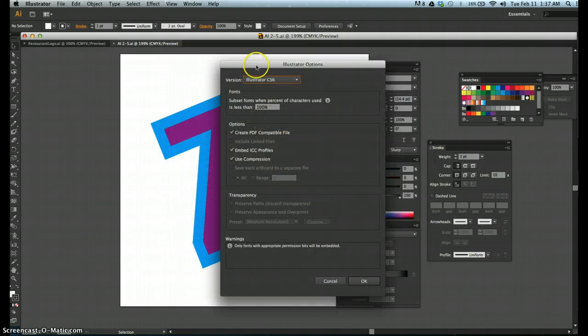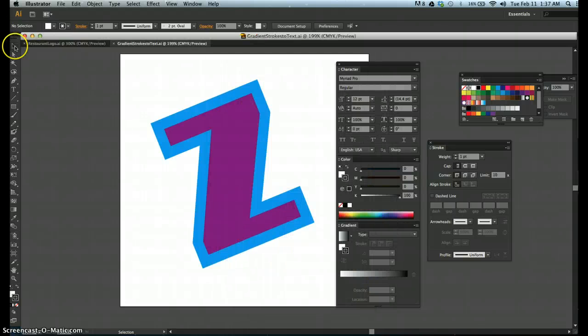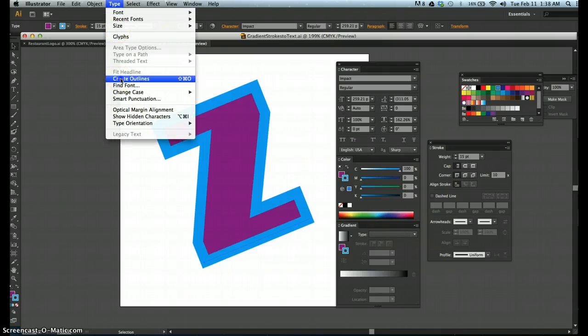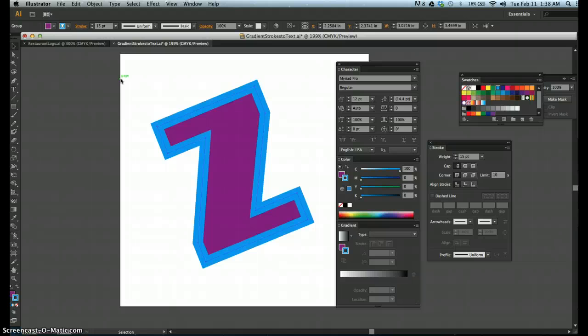Select the letter Z with the selection tool. Go to the selection tool, select the letter Z. Then verify that the stroke icon is activated at the bottom of the Tools panel, and it is. Click Type on the menu bar. Click Create Outlines. Click the white to cyan gradient swatch in the Swatches panel, which would be right here. The gradient is applied to the stroke.